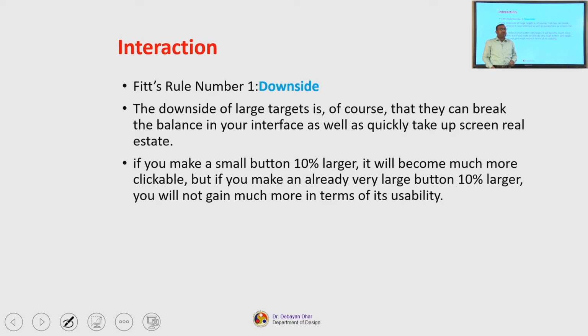Now, it has a downside also. The downside of large targets is, of course, that they can break the balance of your interface, as well as quickly take up real screen place. Screen size is a very precious space. A lot of money is pumped into it, if you see in your interface where you have adverts and everything. The screen real estate, as we call it, is a really pricey space. People are paying a huge price to get some space in it.